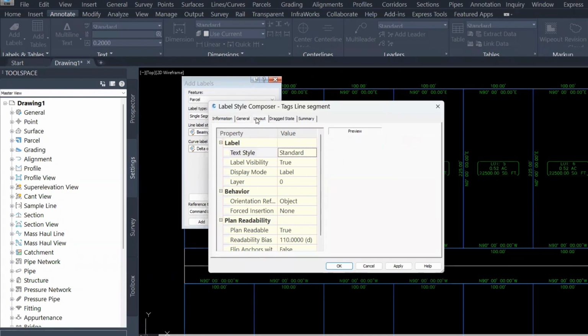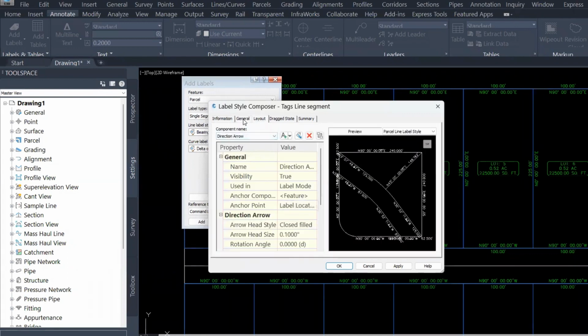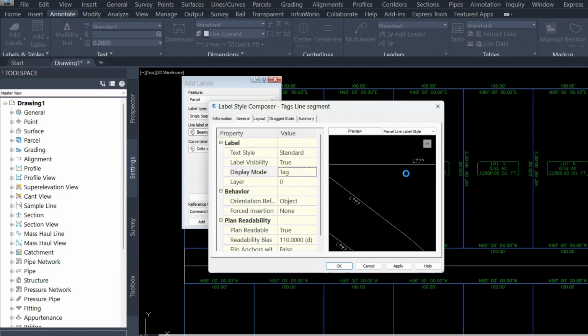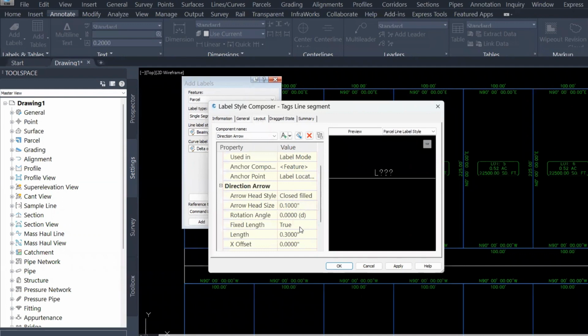And label, same thing. So what we want to go into, before we leave there, our display mode currently is a label. So we want to show tags. So we change this to a tag. You can see this on the preview. It changes this to line and whatever number line that is. So basically that changes our label to a tag. And here you could change the text size, whatever you want on it.